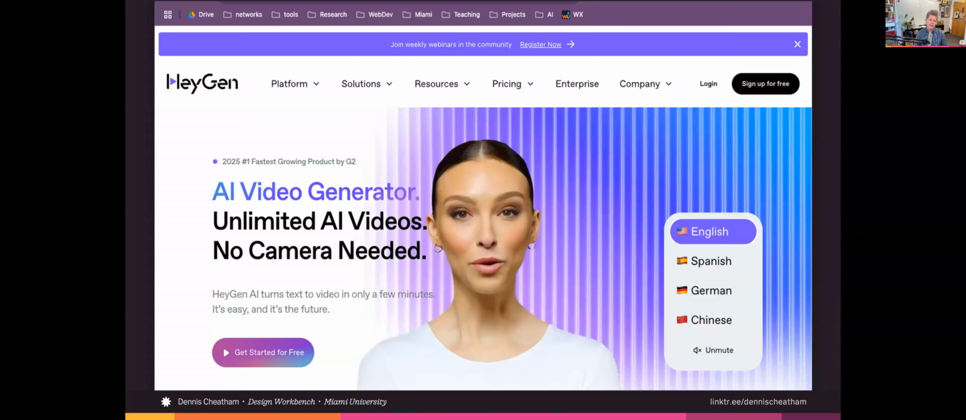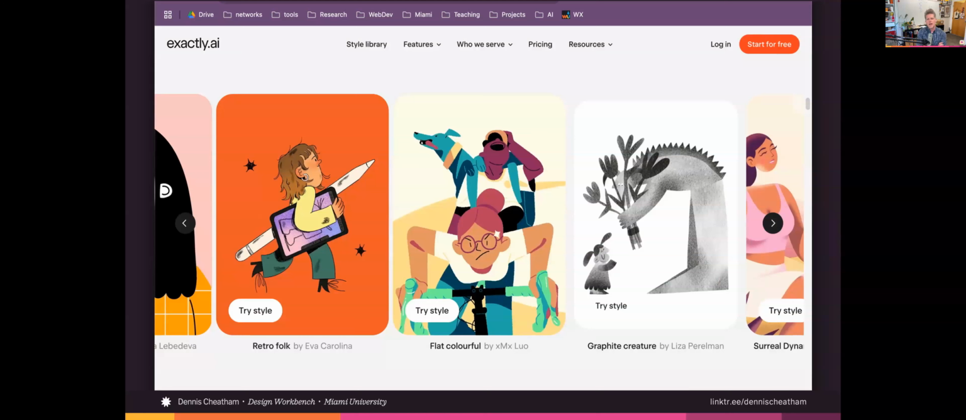HeyGen, for creating avatars that can read scripts and essentially giving life to your written content in any language. This is fascinating. And then one tool here, exactly.ai, is an example of some artists that have gotten together and trained a large language model with machine learning. They've trained it on their own art style. So oftentimes artists are quite resistant to these tools, but these are artists who've said, you know what? What if I train this model on my own artistic style? I allow users to create in my style. And now I'm actually getting the benefit, the financial benefit of my own artistic style expressed for others to use.